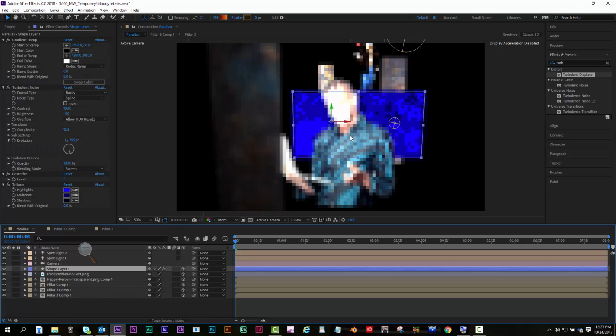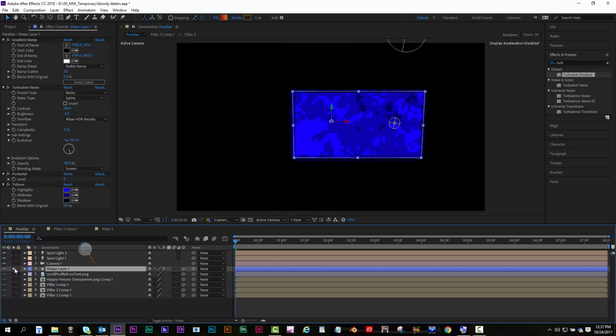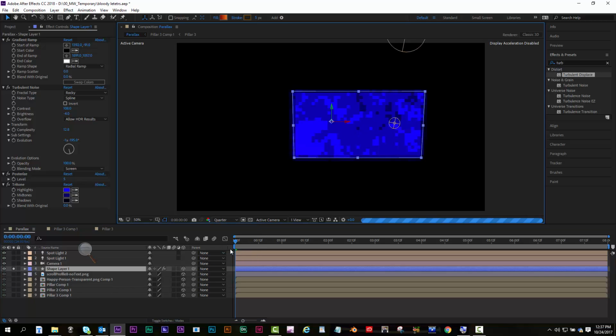This is a shape layer I have right here. So I'm going to hide everything else. I'm going to solo it. I'm going to click the solo button right there. It's at quarter resolution so we can see a little bit better. Let's try full. Okay.